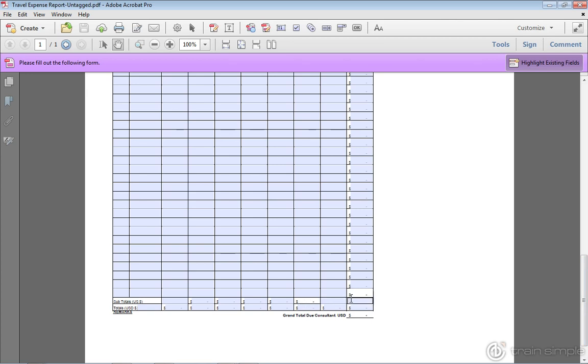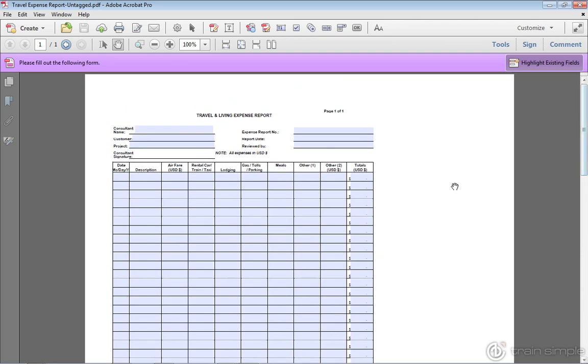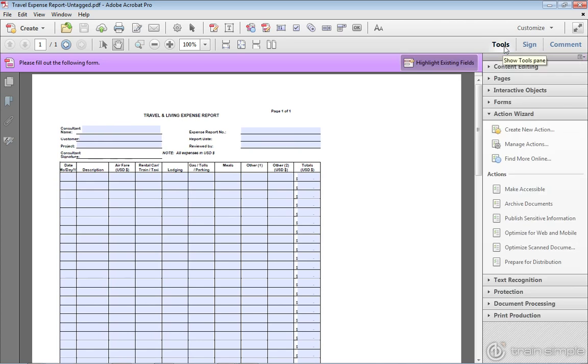As you can see, there are a couple of form fields missing. In form editing mode, this document needs some fields changed. Their names are not quite correct, so it needs customizing still. But what I want to do is run an action on it right now. And I'm going to open up the Tools pane, and that is where this piece is located.